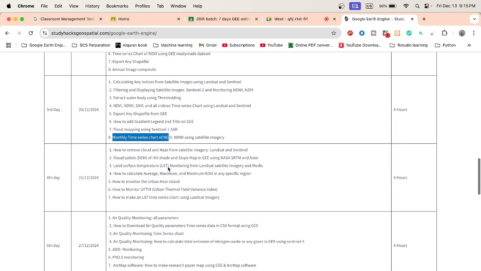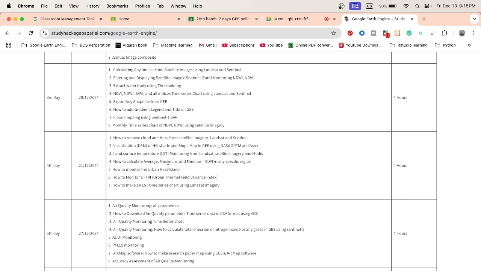And on the fourth day, I mainly discuss how to remove cloud and haze from your satellite imagery. When you work in the rainy season, we find a lot of cloud, and also when you work with a riverbank or a coastal area. In these places we find a lot of cloudy pixels in satellite imagery. So in this class I discuss how to remove cloud and haze from satellite images, and we can get very neat and clean satellite imagery.